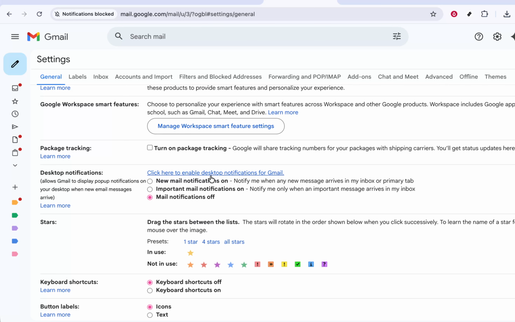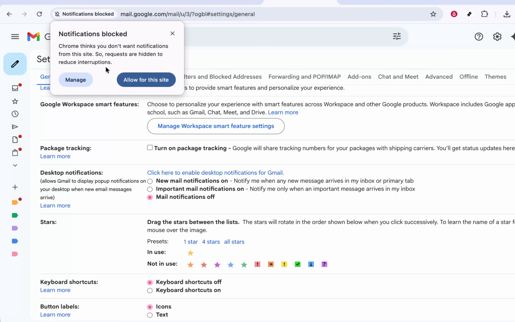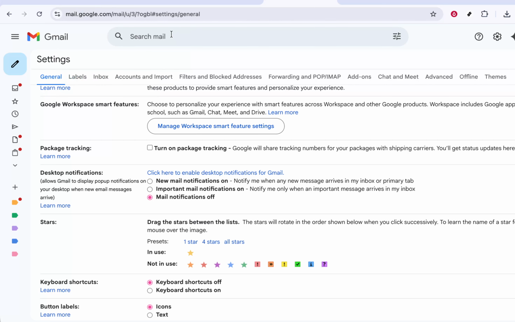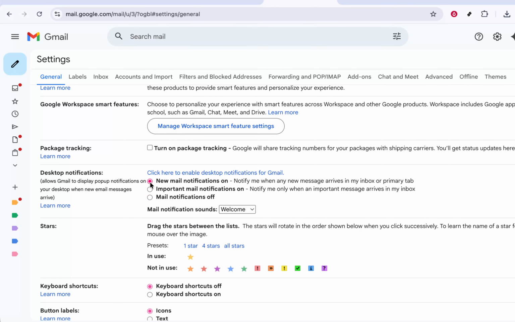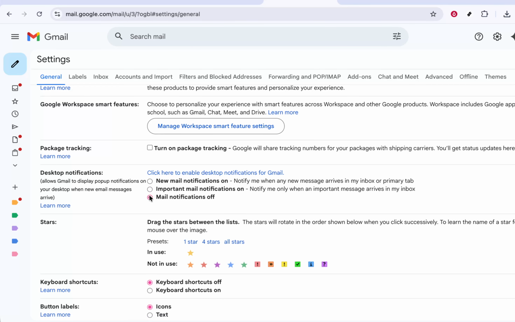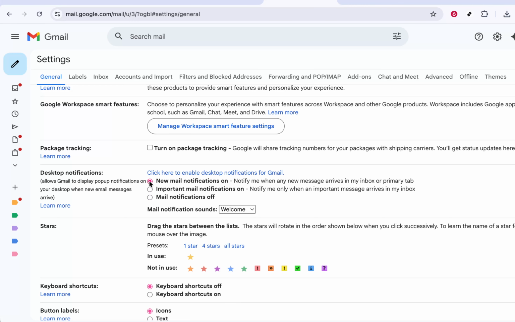This tells Gmail to send a small notification on your computer whenever a new email comes in, as long as your browser is open and you're signed in. After choosing that option, scroll all the way down to the bottom of the page and click Save Changes. This step is crucial. If you navigate away without saving, Gmail will not remember your notification setting.